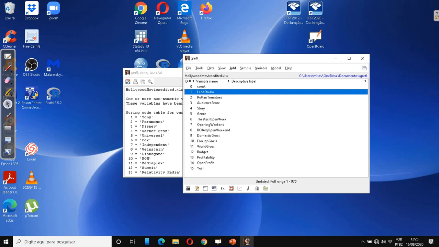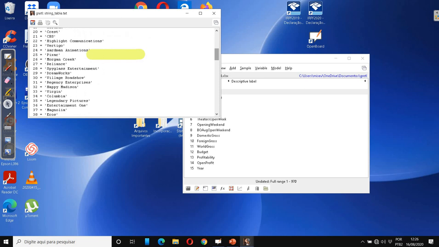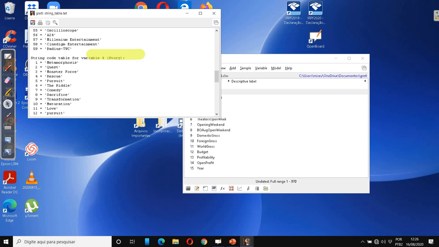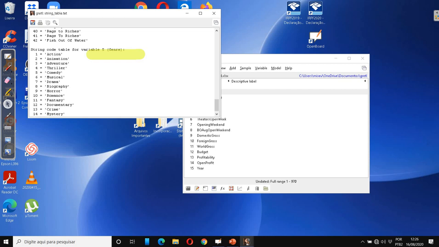A second thing is that we have some string variables in our data set. The lead studio variable is a string variable, and Gretl automatically converts the values to numbers. So it's showing me that number 1 was attributed to Sony, number 2 was attributed to Paramount Studio, and this goes forth until the last studio, you see, 59. The same thing happened with the story variable, which was a string one, so it generates ordered numbers, and the same thing happened to the genre of the movies. Okay, I'm going to close here.